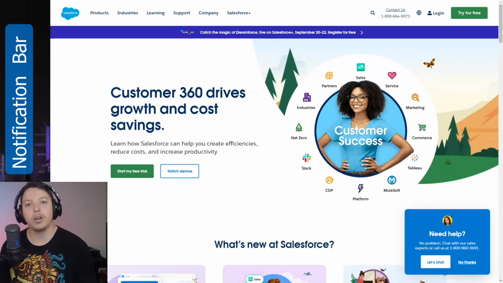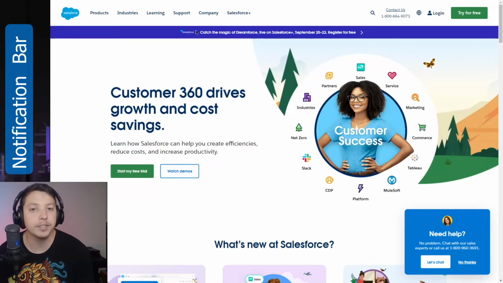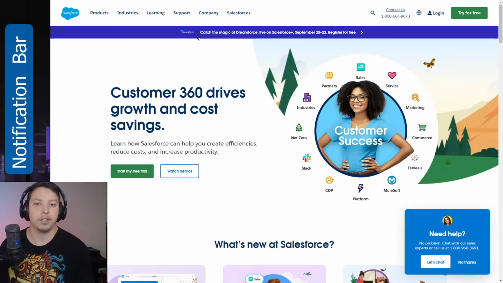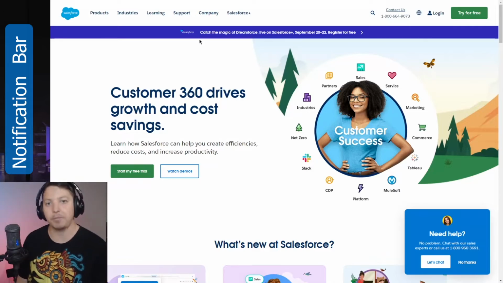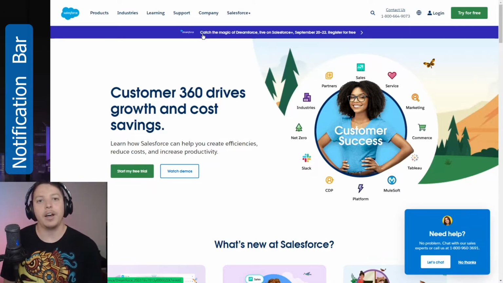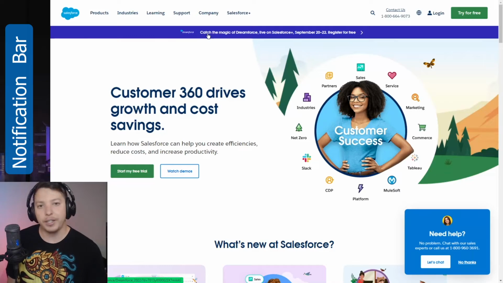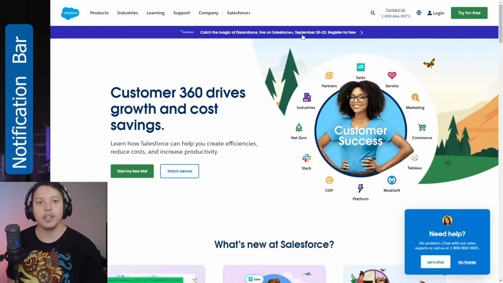So same thing with this logo. If it's important to see that logo, then they can make it a little bit bigger. But if not, it's not the end of the world. I understand for practical reasons that might not be the case. Another thing that I noticed right here is Catch the Magic of Dreamforce, live on Salesforce Plus, September 20th.